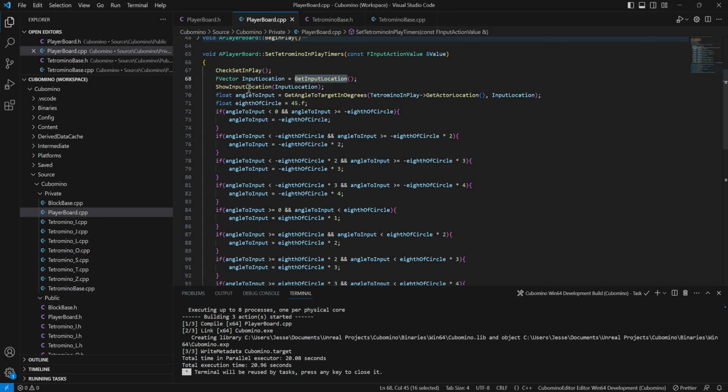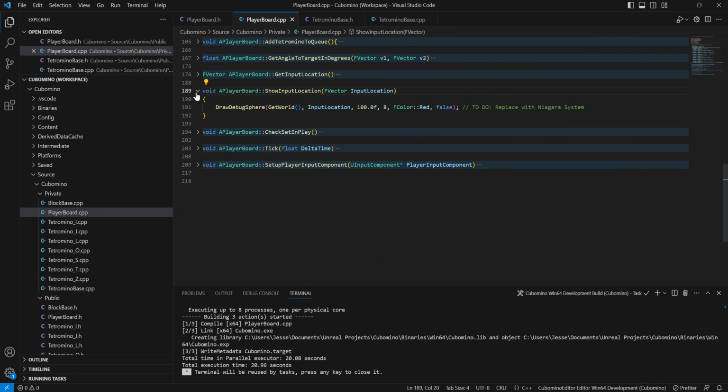So we're getting the input location, and then I wanted to have a separate thing to show the input location. Currently, all this is doing is drawing a debug sphere. I can't remember if this existed before. I don't think it did in my last video.